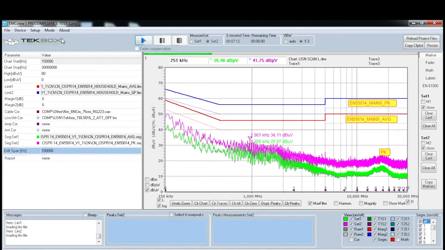Other useful functions include that you can also use this software as a generator, to drive your spectrum analyzer's tracking generator connected to an RF amplifier to do some immunity tests.